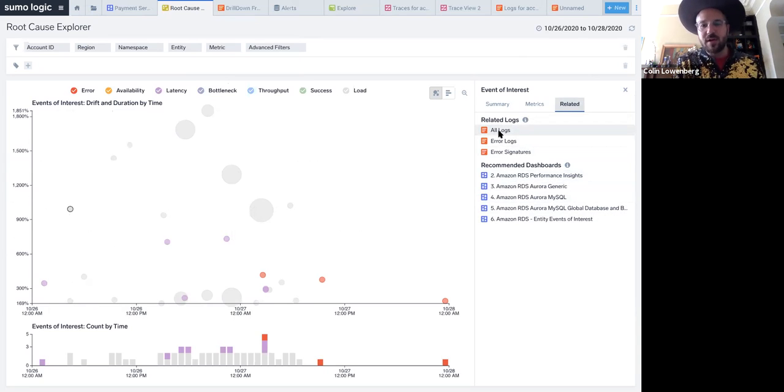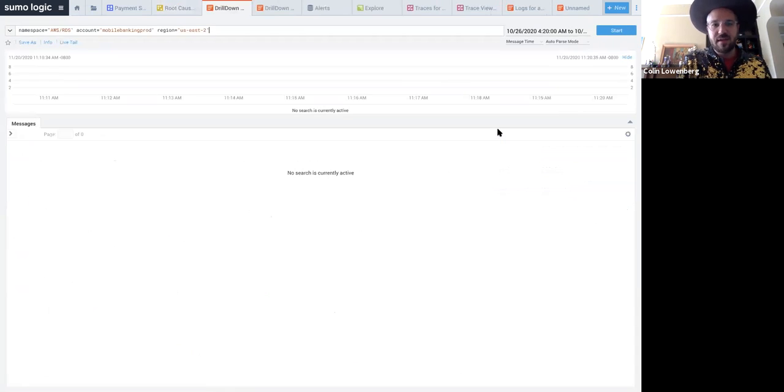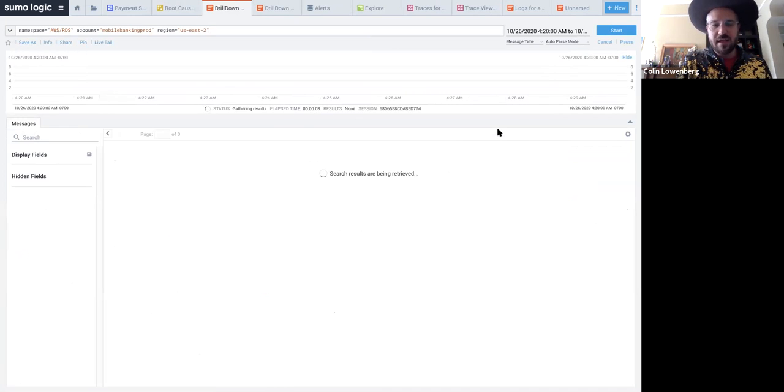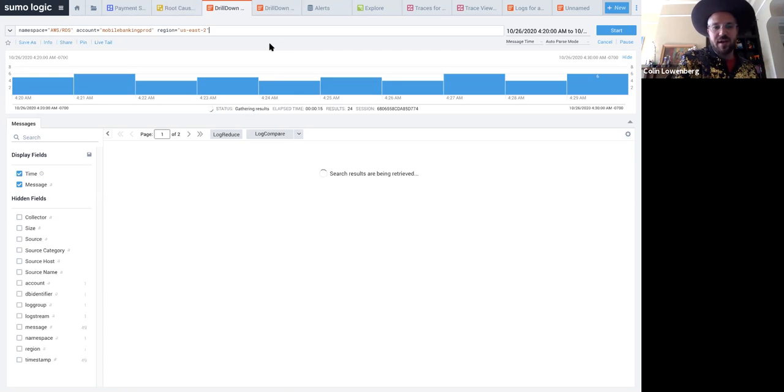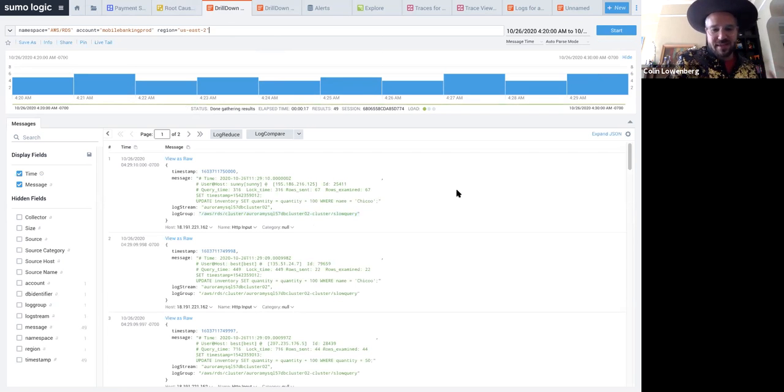But in this case, I want to jump into the logs for this RDS database. I literally just click all logs right here, and now I'm back in the logs looking for that root cause. It's loading right now. It's sorting through a ton of log data and looking at that one specific RDS database to tell me what was going on at this time when the metrics were way out of whack and we had a lot of load on the database.